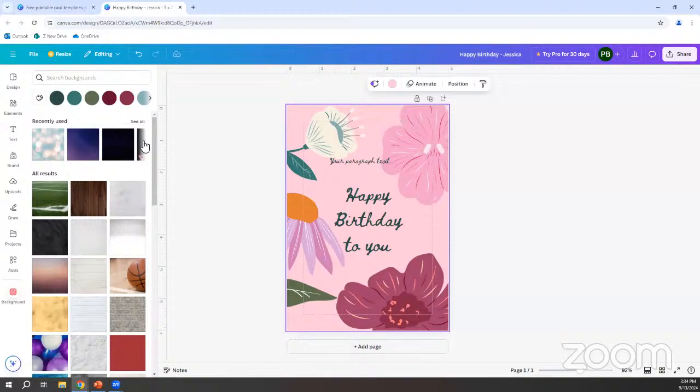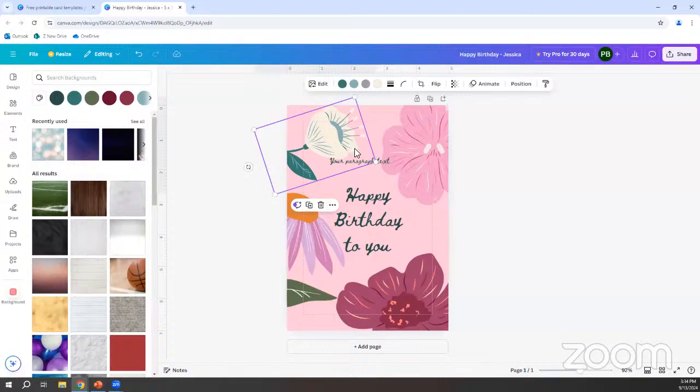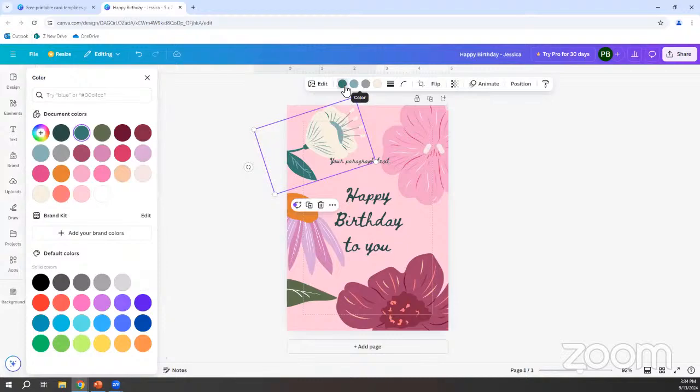The first thing I'll want to go over is the color scheme. Whenever you select any element here, you'll see that all the colors that are used in that element pop up here. You can change the color from here, or you can change it if you click on it here, a whole set of document colors. All the colors that are used in this template pop up over here.